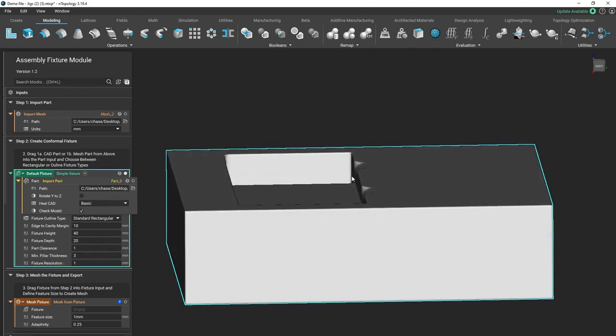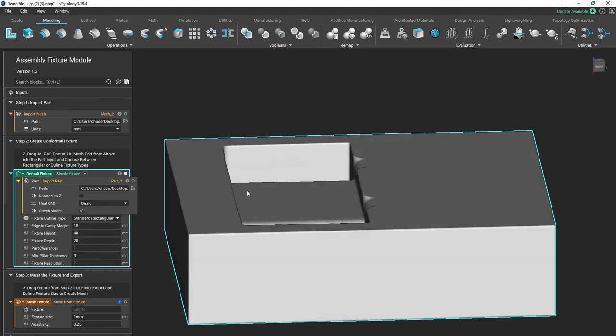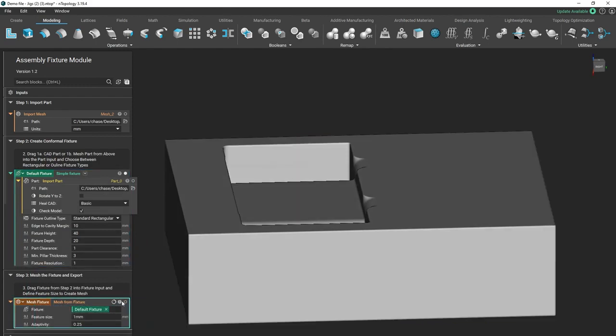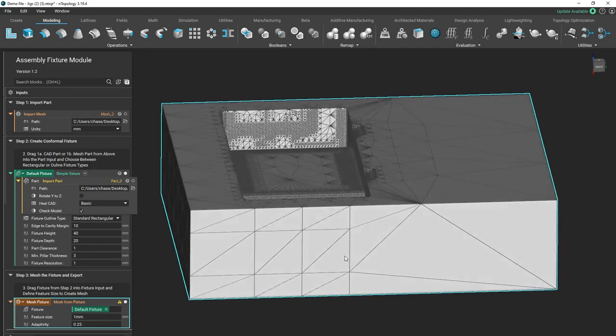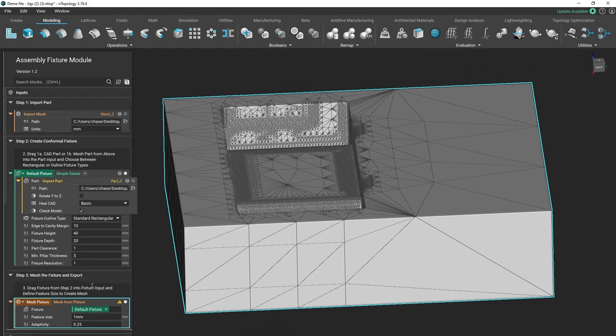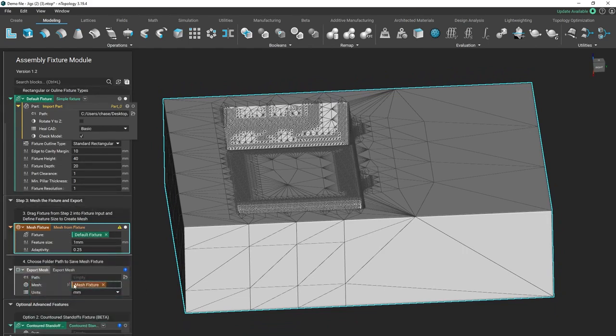After we're happy with how our fixture looks and we've chosen the parameters we'd like to continue with, we can start by just exporting or meshing the fixture and then exporting very simply. To do that, we can drag our block into the mesh from fixture block. And you'll see here very quickly we should have an STL that's ready to be exported. Once we have this mesh, we can drag it into our export mesh block. In this case, it's already pre-populated there, and we can select the path we'd like to save it to, and your fixture will be exported as an STL, OBJ, or 3MF.